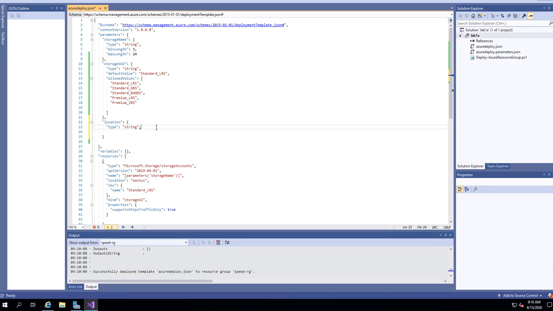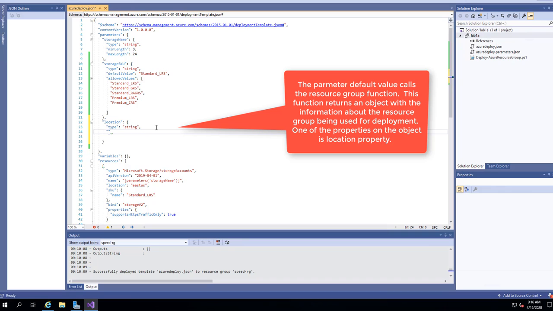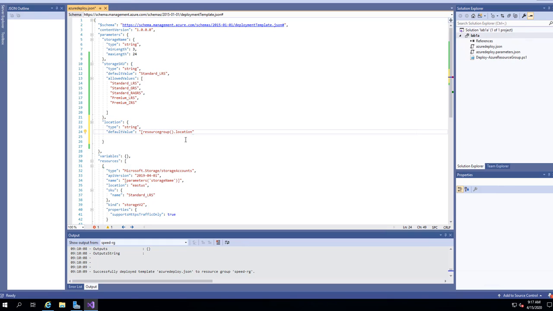Type string, that's correct. Enter. Default value. Pick that. And we want a bracket. Resource group dot location. And then an end bracket. Likes to bear that time. And that should do it, I believe.